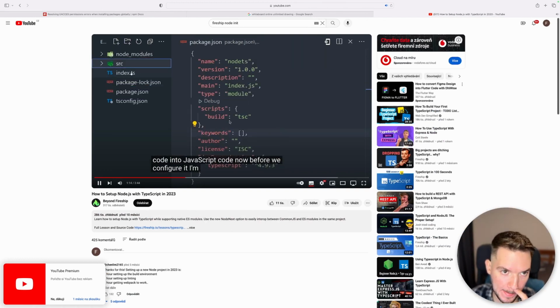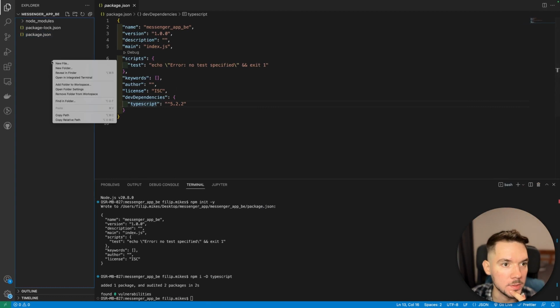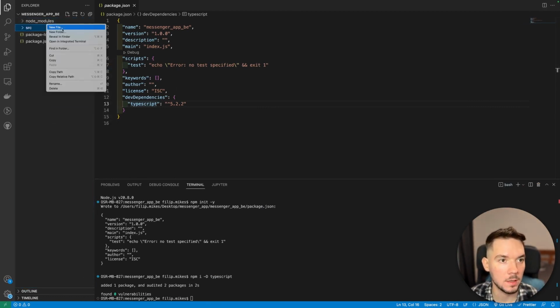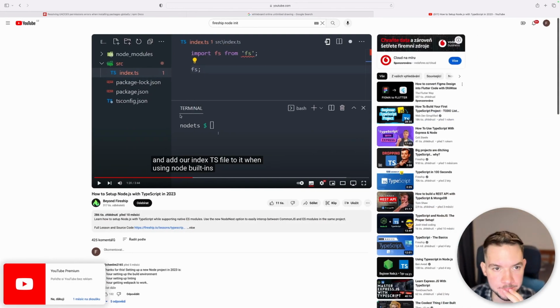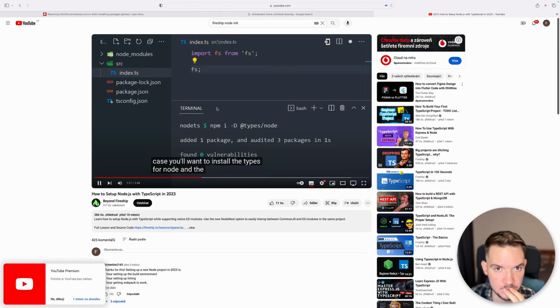Now, before we configure it, I'm going to organize things by creating a source directory and add our index.ts file to it. When using Node built-ins, you might get an error that says it cannot find the corresponding type declarations, in which case you'll want to install the types for Node, and the error should magically disappear.